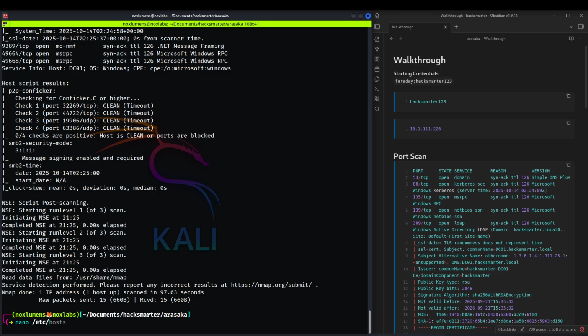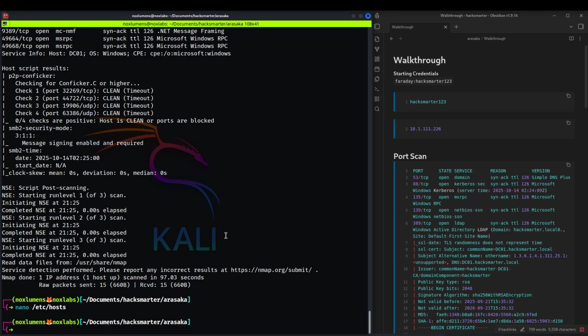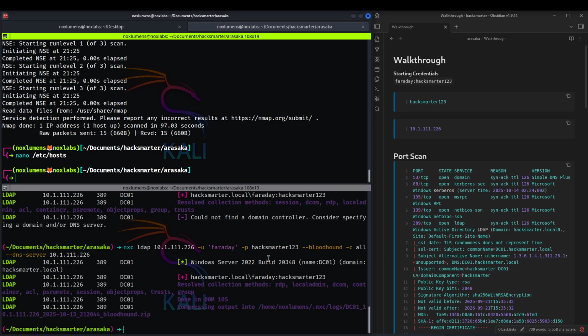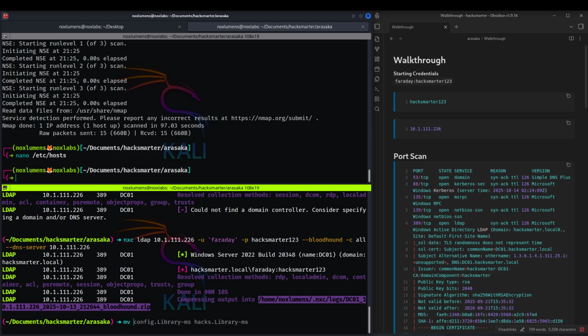Etc hosts. It's going to be 10.1.1.11.26. This stuff, I've been making labs for HackSmarter, so hopefully you'll see those coming out soon, this year, 2025, and the beginning of next year in January.